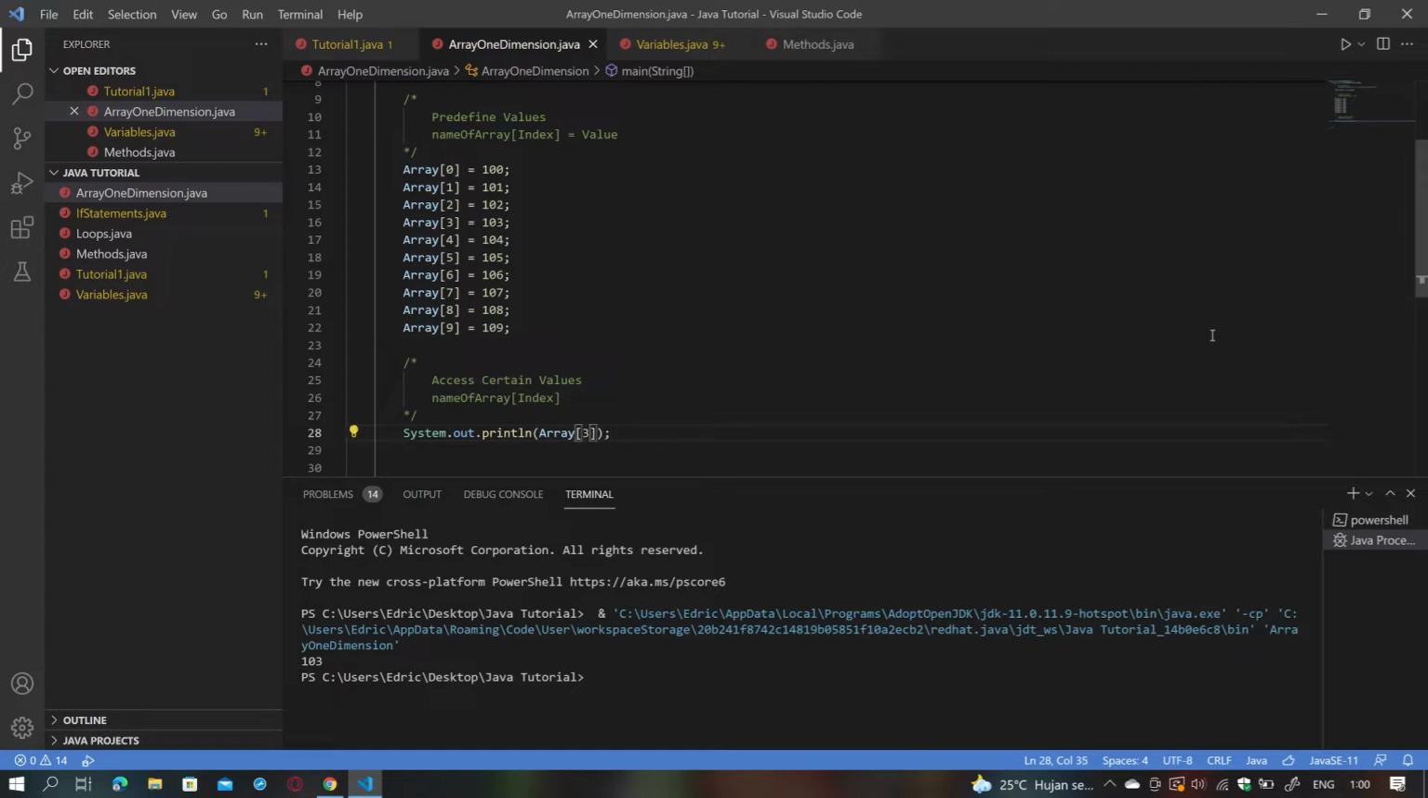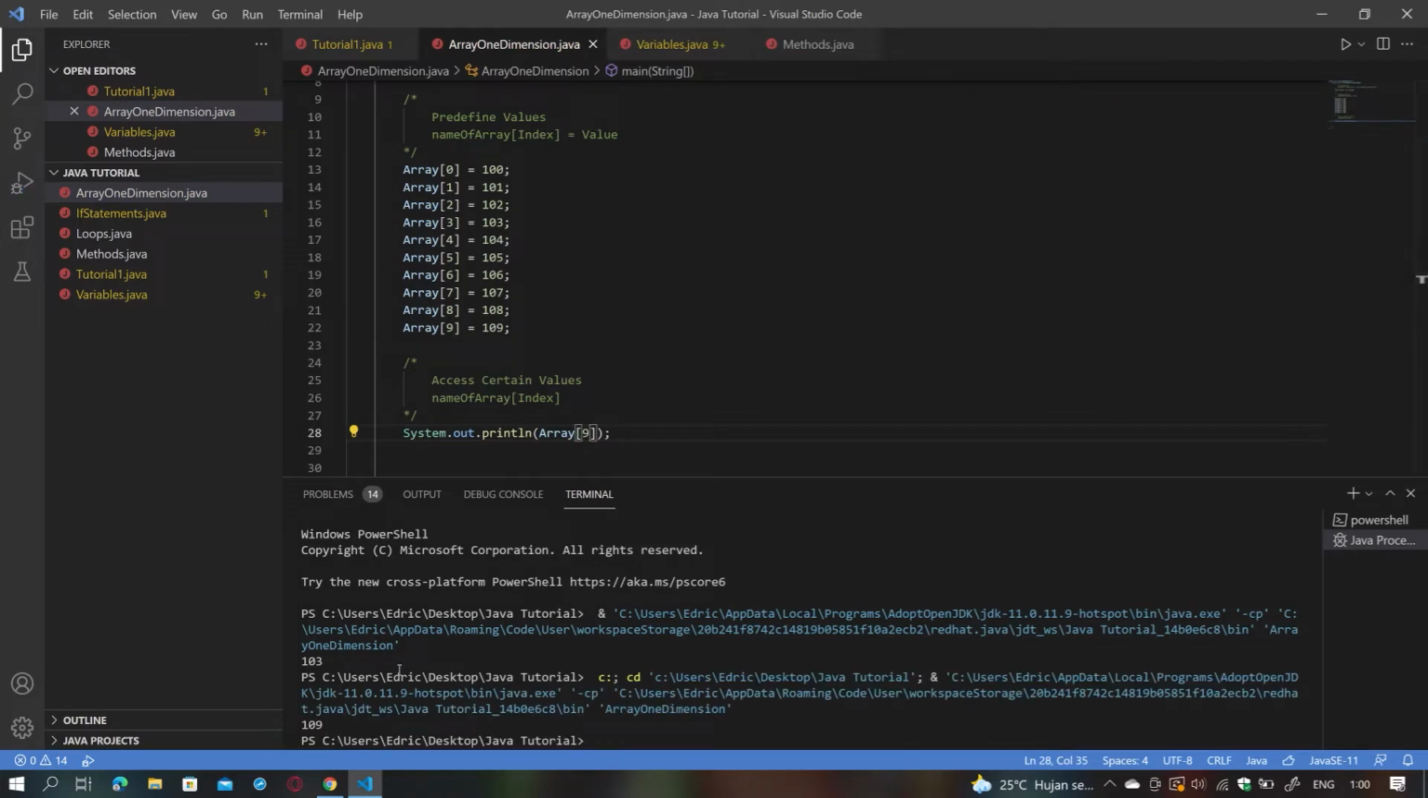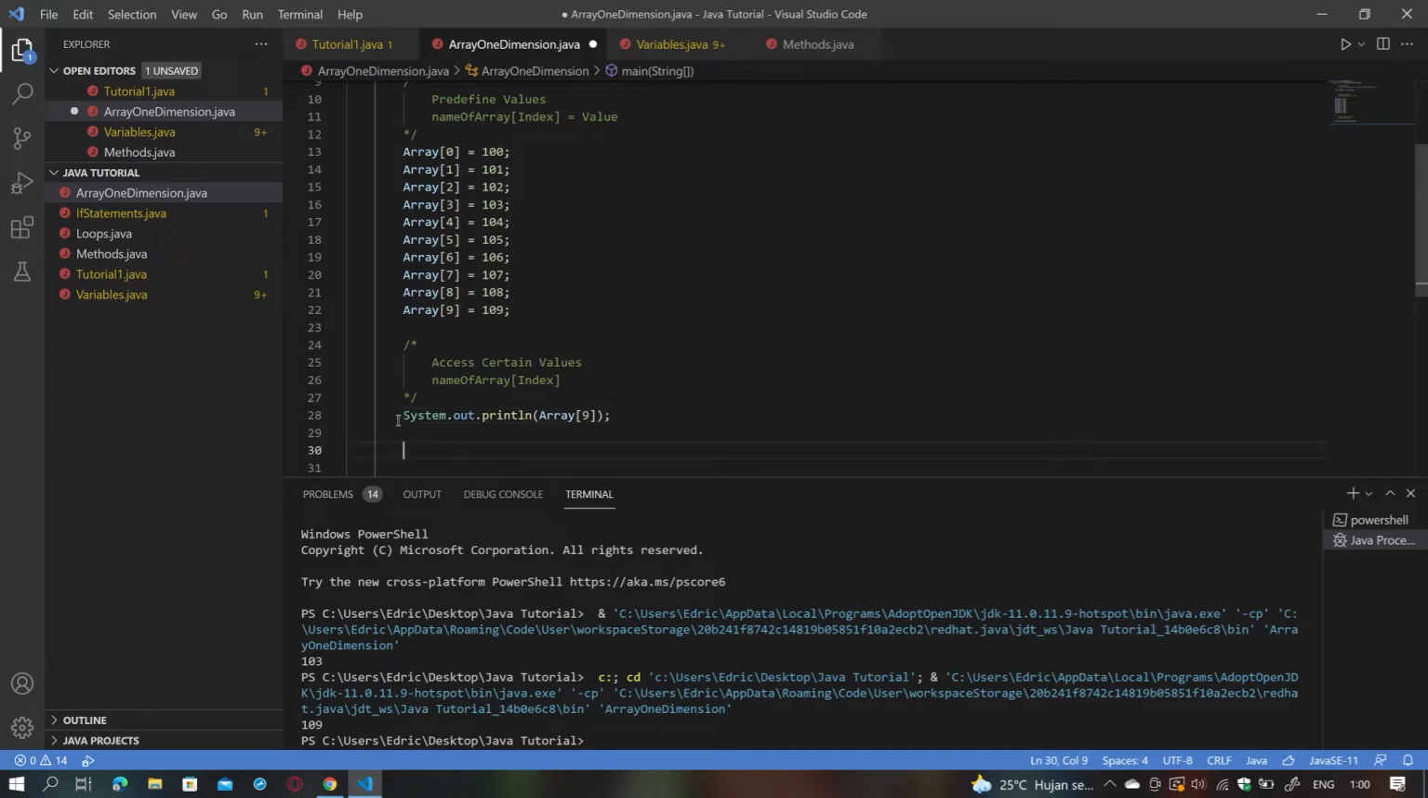And if I were to change the index to 9, for instance, of course, we can see that it prints out 109. And that just goes to show how we can access certain values inside of the array. Okay.